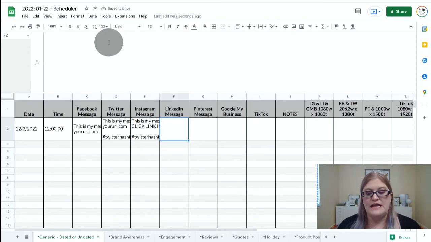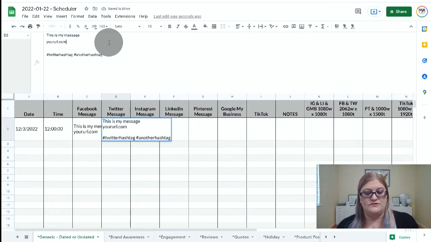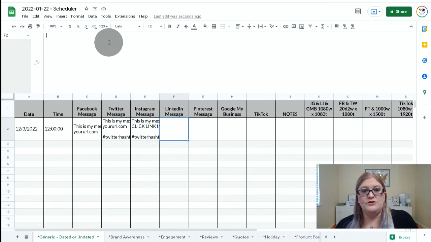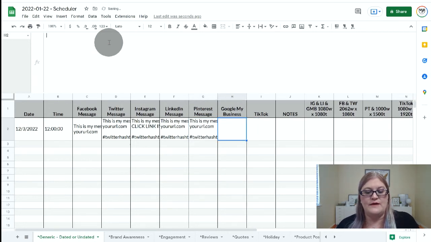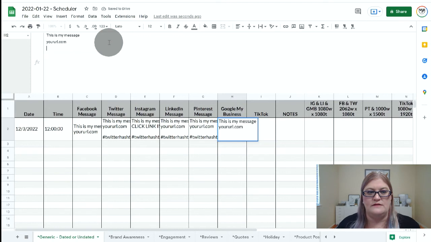Then for LinkedIn, I usually use the same message that I used for Twitter. But you're free to change that up however you want to do it. For Pinterest, I usually use a very similar message as well. I may or may not use hashtags. And then for Google My Business, it's basically the same thing as well. Like so. So now I have different copy for each platform so that I know that this will be posted.